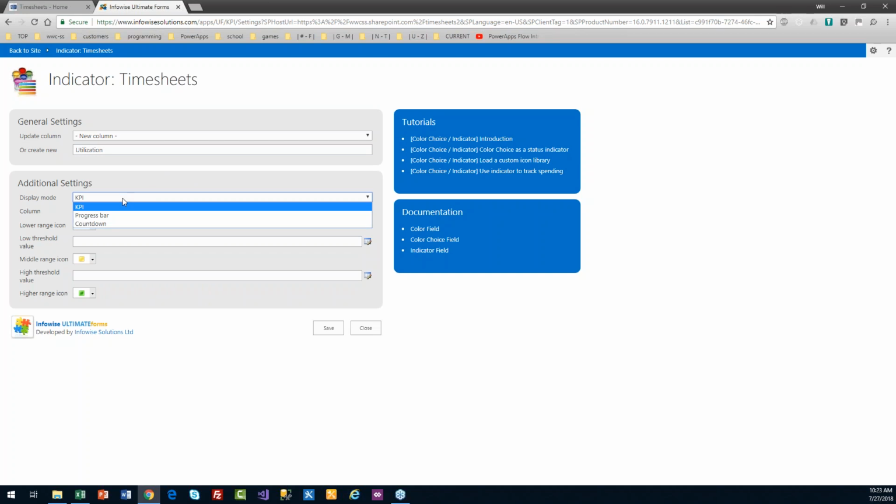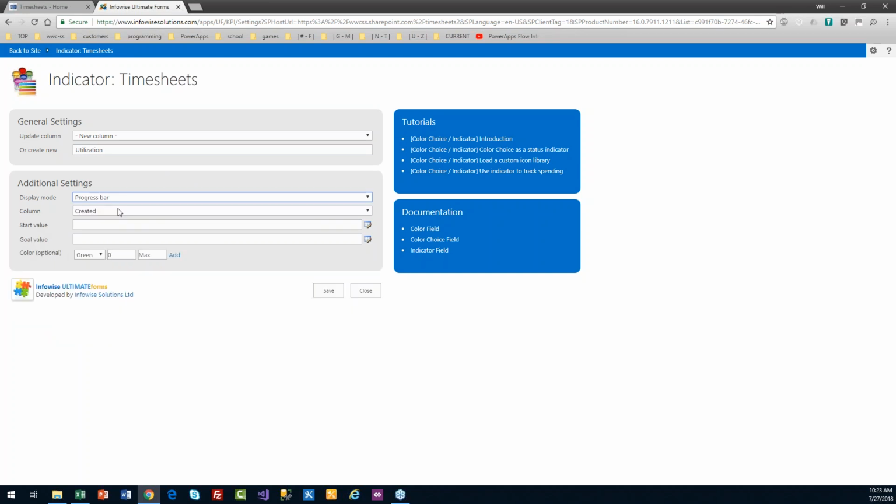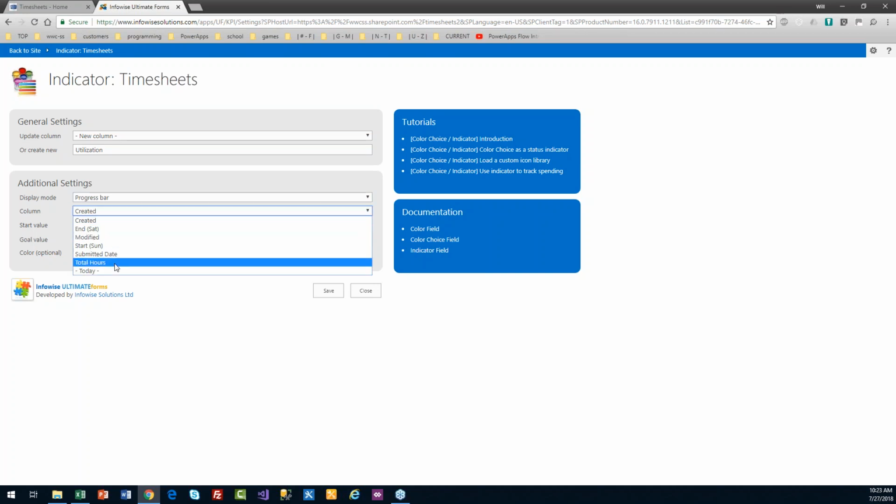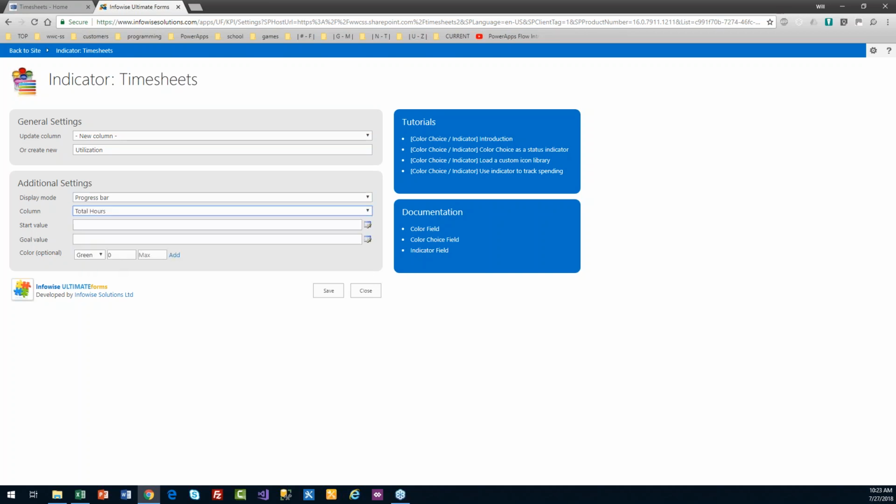So what type? I want to do the progress bar, and then it wants to know what am I looking at? It needs to know the value. So total hours. That's the associated item summary that I just set up. And then it needs to know a start and end value. A lot of times these are 0 to 100. In this case, you wouldn't want to do that. We're thinking about a 40-hour work week. So if you get up to 40 hours, it's 100% utilization, right? You're billing the whole time.